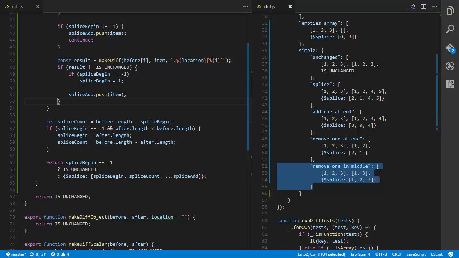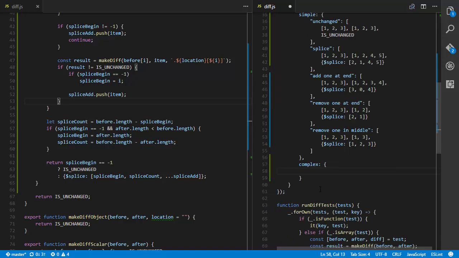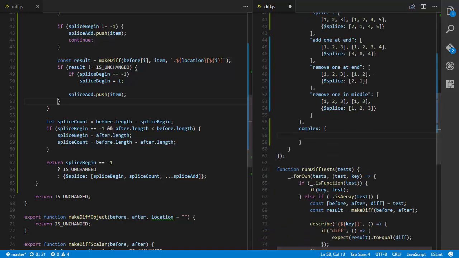But yeah. Now let's do complex arrays. Now these are, like the name suggests, a little bit more complex. Complex arrays are for arrays whose items have IDs in them. And we're going to be handling this in a very different way. So let's start with unchanged.